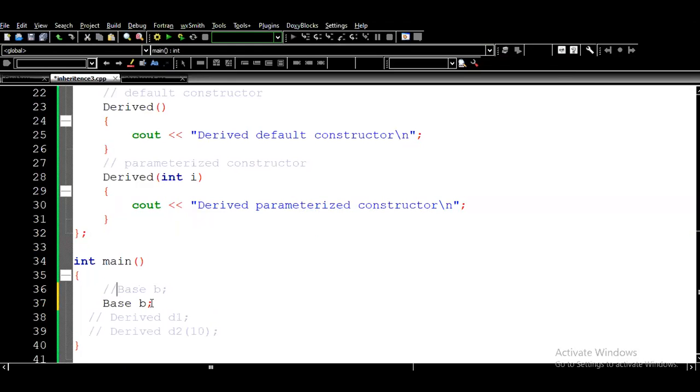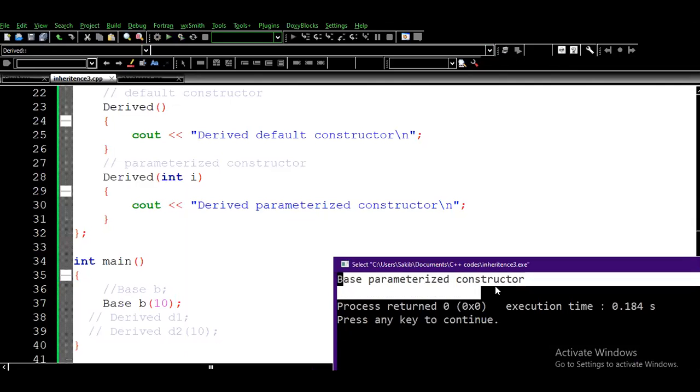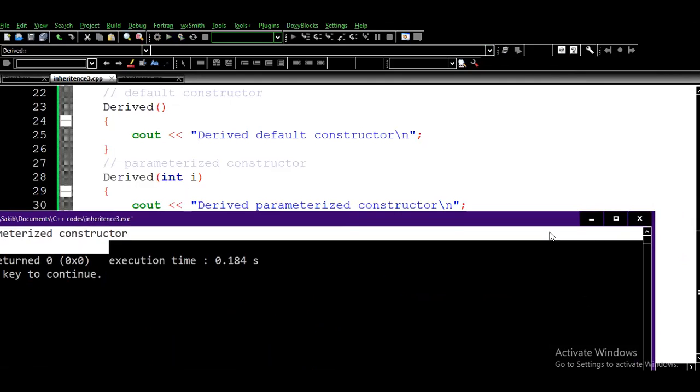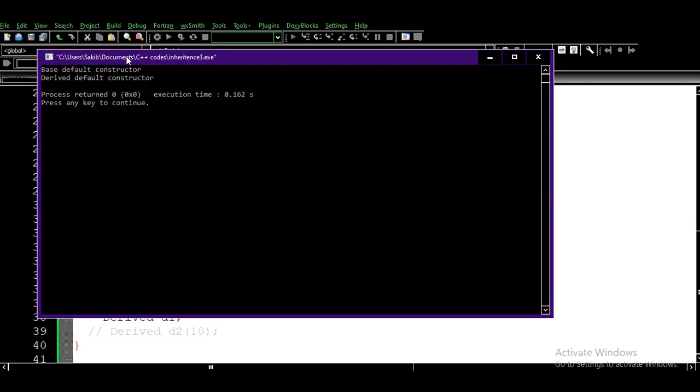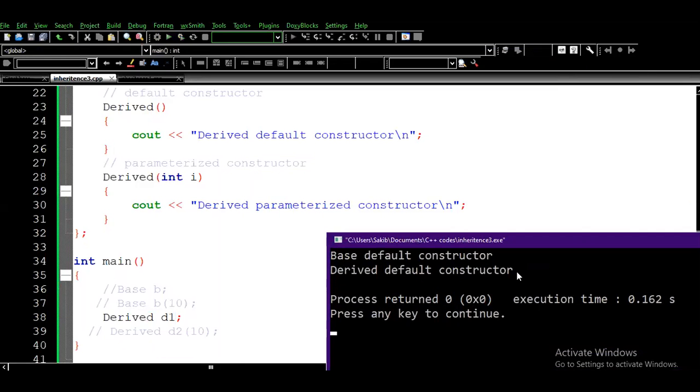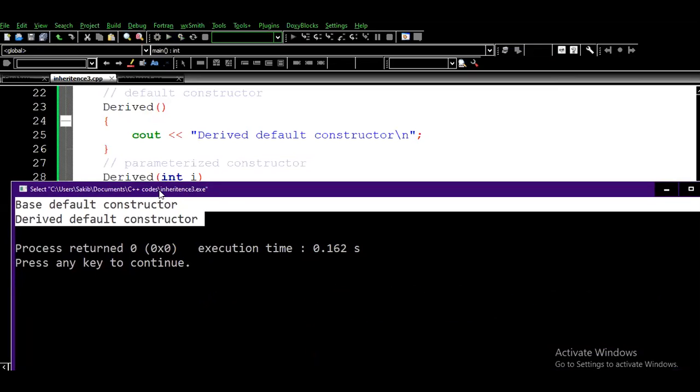Then for the base class, let's pass a value. And I think all of you can guess, now we will call the parameterized constructor for the base class. You see, the base parameterized constructor is being called. Now let's start with the inheritance part. We will call derived D1 with no parameter. From the base class we should call the default constructor, and from the derived class we also should call the default constructor, because we're not passing any parameter. In both cases we're calling the default constructor.